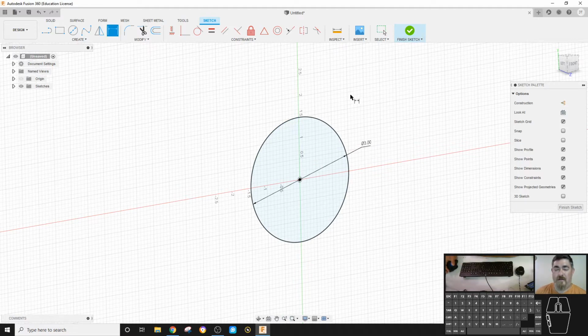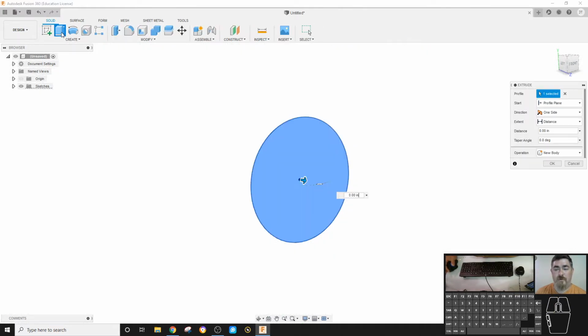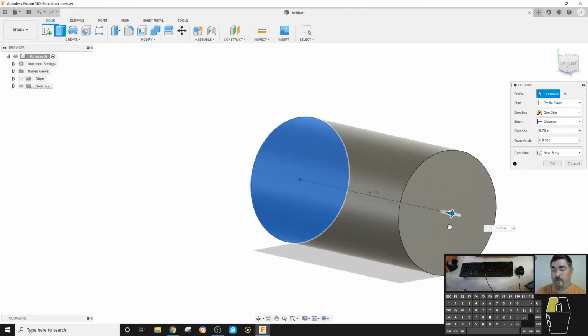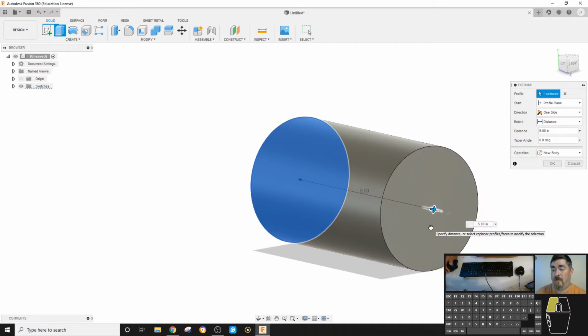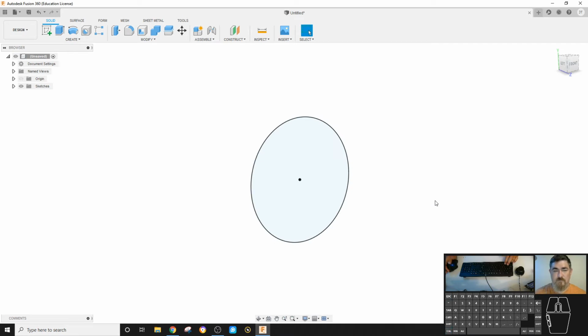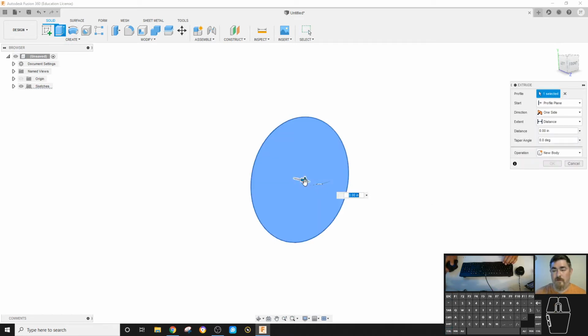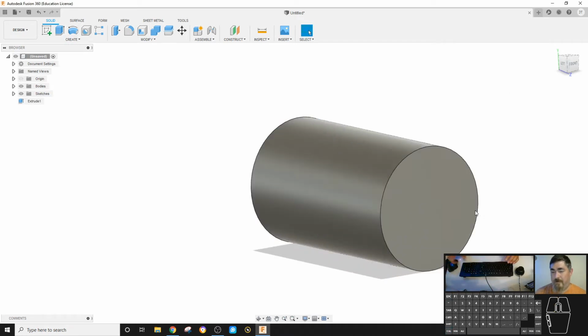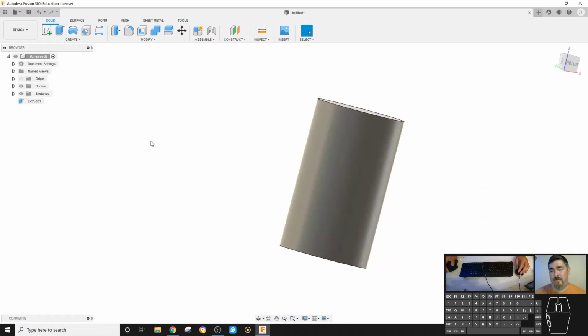So let's say I wanted to draw a cylinder. I can do that, hit finish, and then extrude, and then just pull that out to be however long I want it to be. I'll just do that. I'm going to open that 5. All right, so now I have a cylinder.